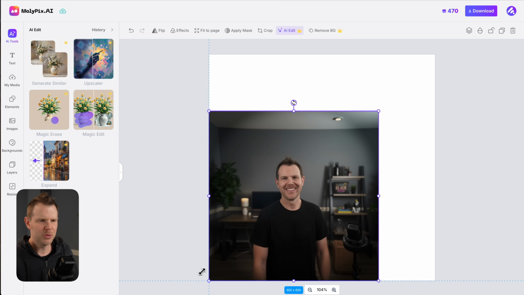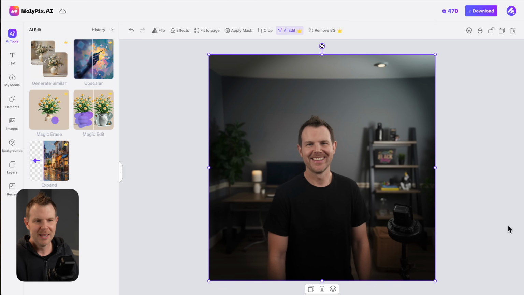Yeah, so you've probably seen tools like this inside of Photoshop and things like that. Well, it's included inside of Mollipix. So there you go. It's definitely AI generated, but you might not know if I didn't tell you.